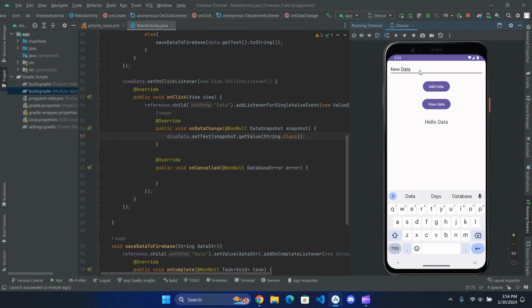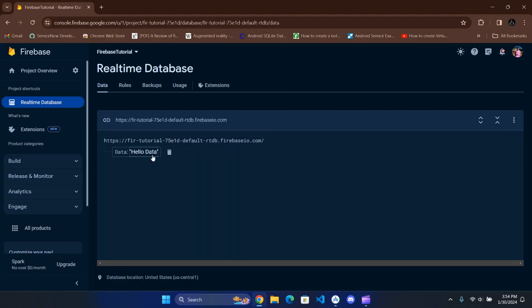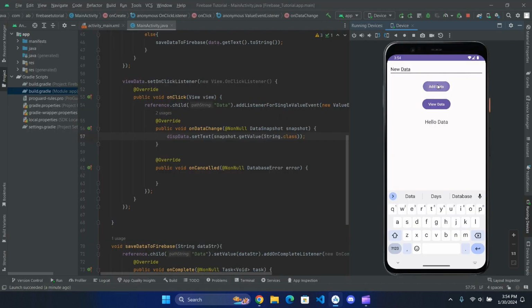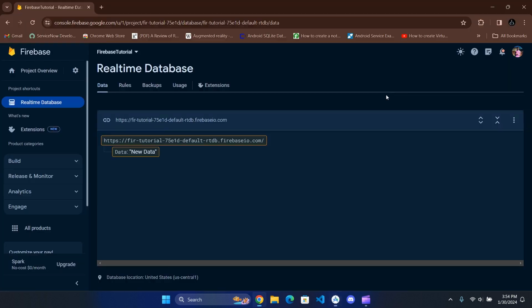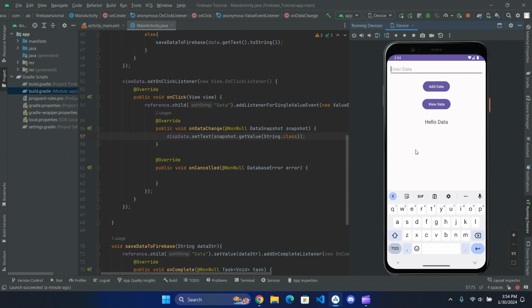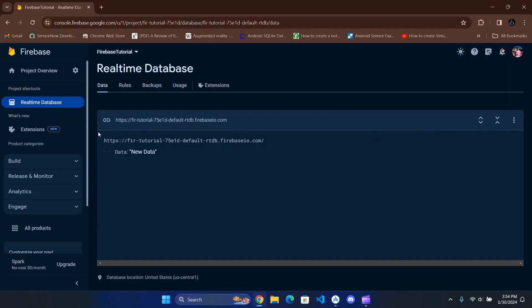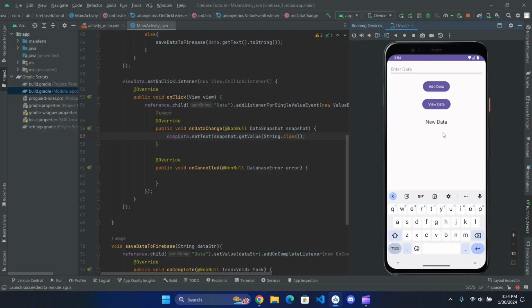Okay, so as you can see, if we change the data to new data, first let's see. As you can see, hello data is there. When I add new data, basically here new data should be displayed, but as you can see it has not changed because we implemented the on click functionality. So when we again click on view data, our new data is displayed. As you can see, our data is displayed easily. So it is the easiest way to retrieve our data from the database itself.